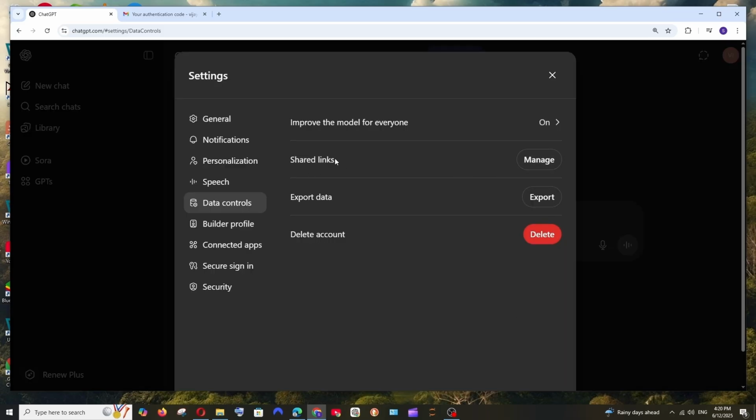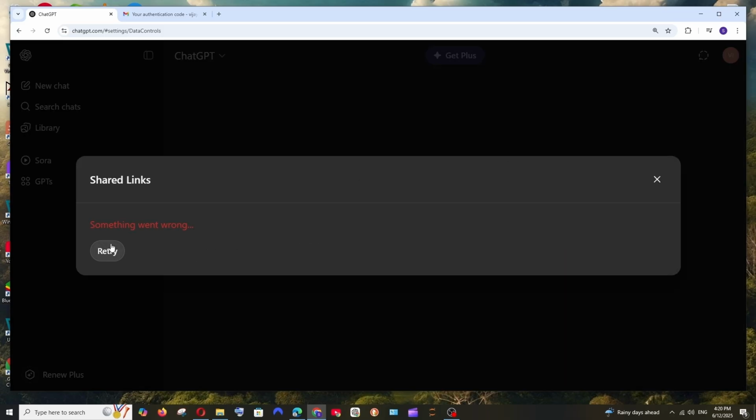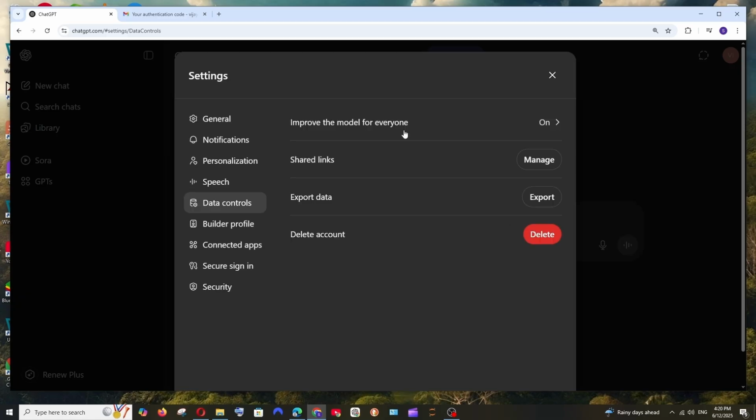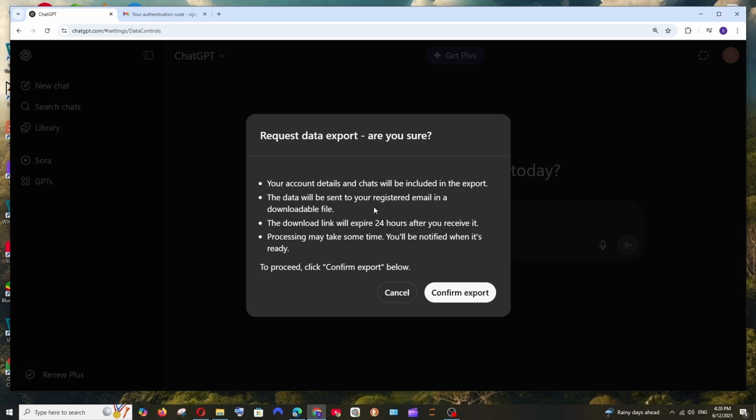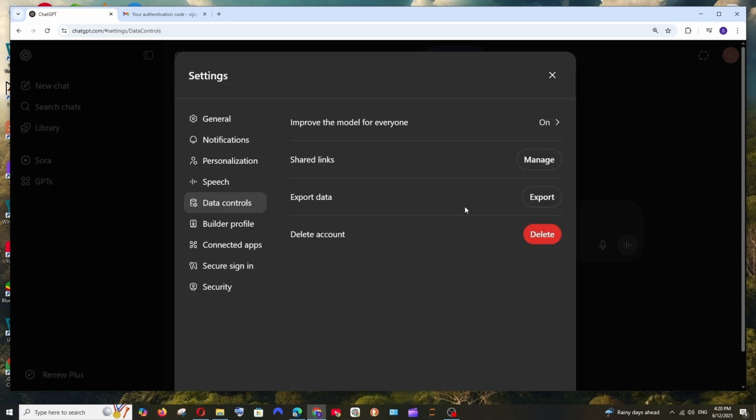And next we are having the shared links. I guess this is the one that, if we share a particular chat, that links appear over here. And next, export data, just the data about us that we have given to ChatGPT. And next one is deleting an account, that's fine.